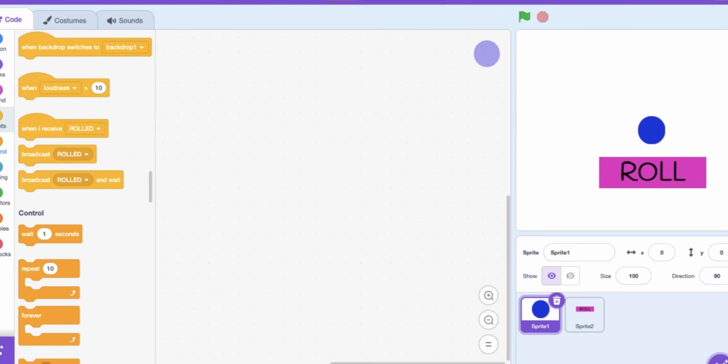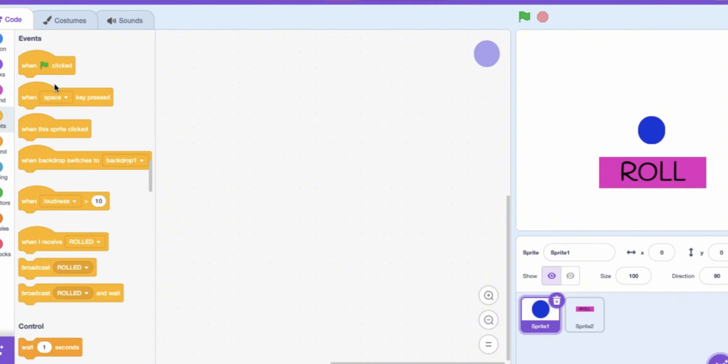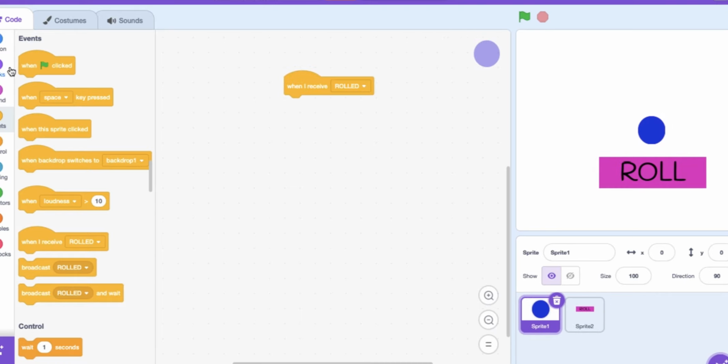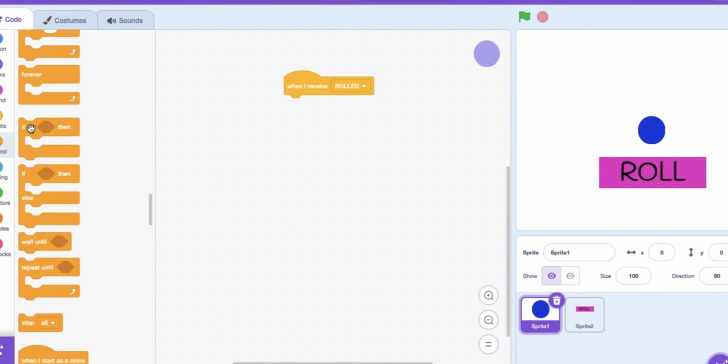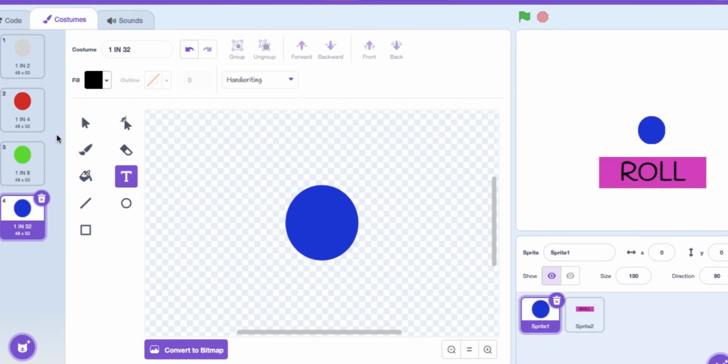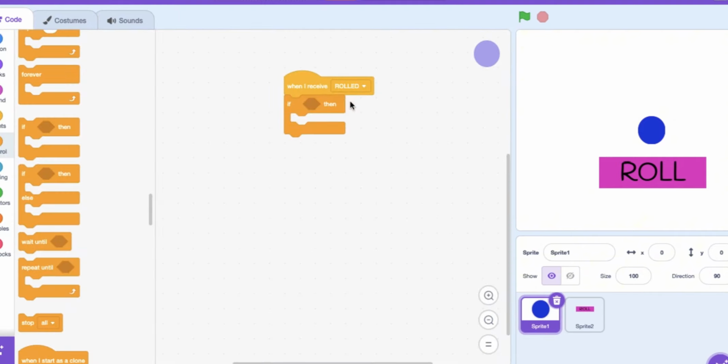So I'm going to go ahead and click on this when I receive roll. So this is when you click on this, and this is when it's received the roll. So when you click on this, it broadcasts the roll, and you can receive the roll from here. So when I've received the roll, we can go to controls and then if statement. Now, depending on how many rarities you have, I have in this case 4, 1, 2, 3, 4, depending on how many if statements you have. So in this case, I will have 4 if statements.